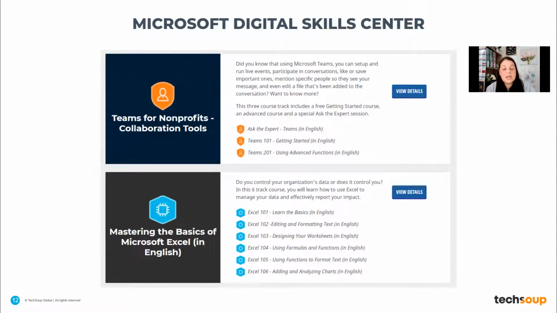The reason it's unique is they've partnered with us as TechSoup across the globe. These courses are available in multiple languages across multiple regional hubs, and they are available in nonprofit-friendly language, written by experts in the nonprofit landscape, and of course from the Microsoft team.